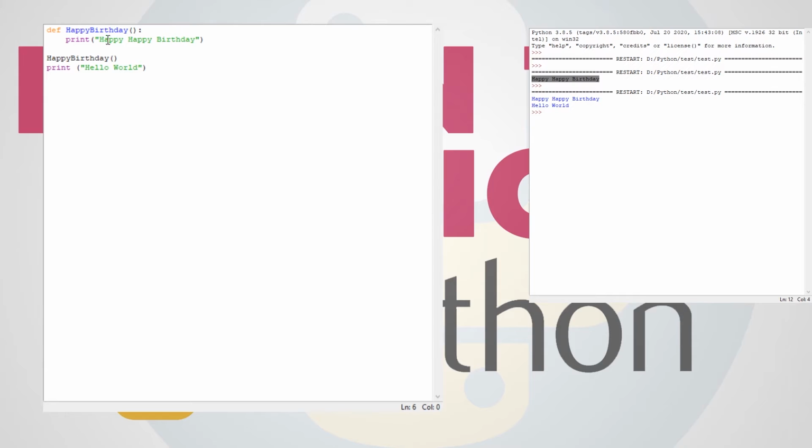What if you use the function again? You could just copy your happy birthday and the open and close parentheses, the function name. So every time you put it there, no matter how many times you use it, as long as you call it, it will run. As you can see, it's there.